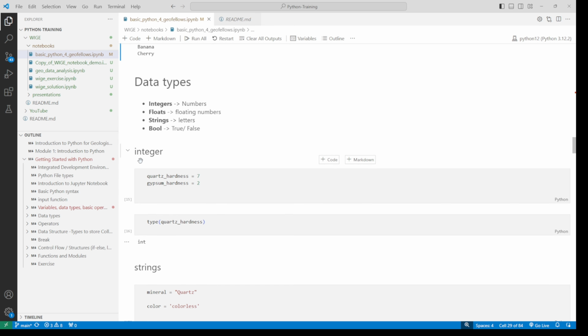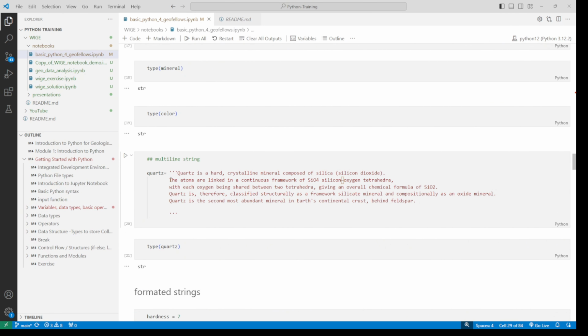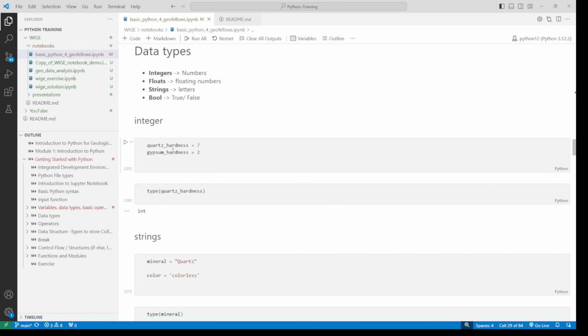So let's look at integer, for example. Let's say the hardness of quartz hardness is 7, gypsum hardness is 2. Let's run that, and I want to print what is the data type stored under the quartz hardness variable. If I print it out, it shows that it's an integer.